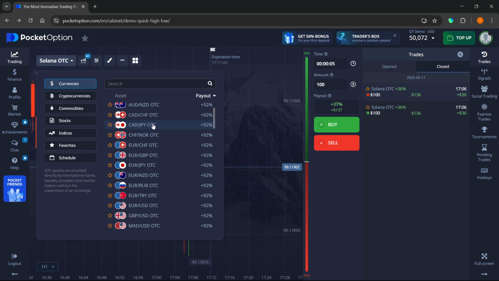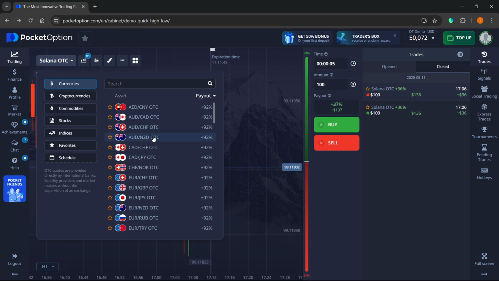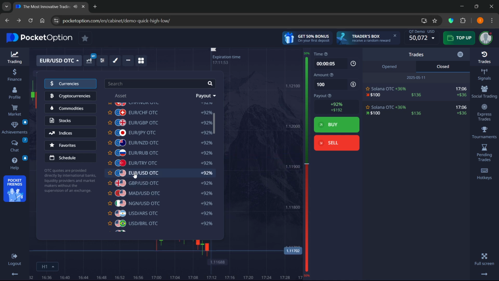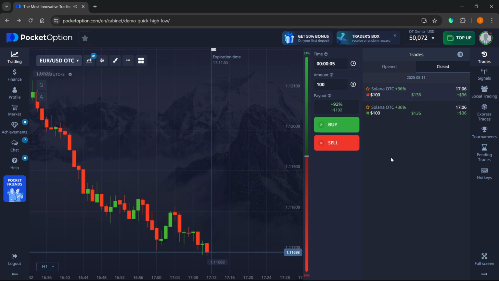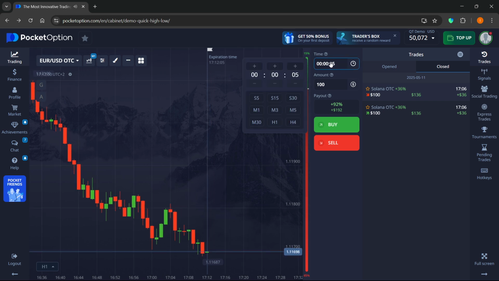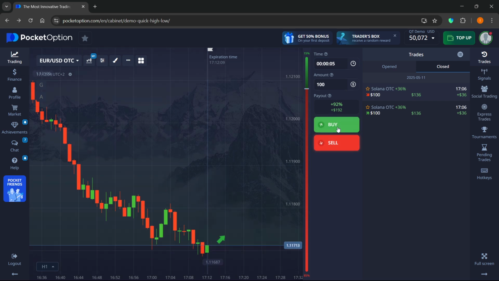So let's say we're going to look for, I don't know, Euro. Or let's do Euro USD, okay? So you can click on that. It's going to switch on the chart over here, and as you can see, you have Euro and USD. So this is basically Forex trading, and then you can set your time over here. We're going to just do 5 seconds because this is, as you can see, the minimum. And then you're going to do the amount, and you can just buy or sell whenever you want.